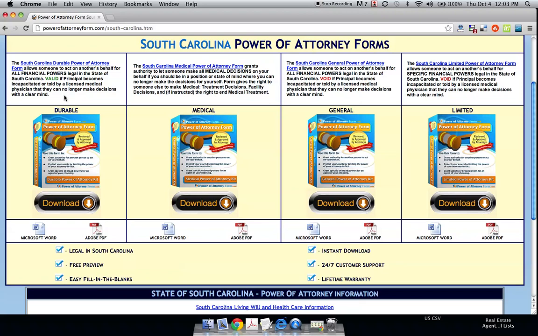So let's get started. All the way on the left side of the screen, we have the South Carolina Durable Power of Attorney form. Now this allows you to select anyone that you want to act on your behalf for all financial powers legal in the state of South Carolina, which means that you can select anyone to do your banking transactions for you, pay your bills, collect mail for you, handle your assets, anything that's financially related.